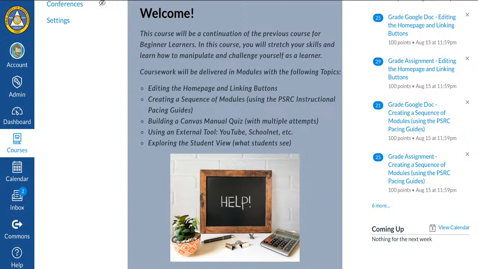Building a Canvas manual quiz with multiple attempts. A Canvas quiz can be built directly inside Canvas. And what it means by multiple attempts is that students will have the ability to take the quiz over and over, and you'll be able to dictate how many times they can. And you'll see when you are inside that module.